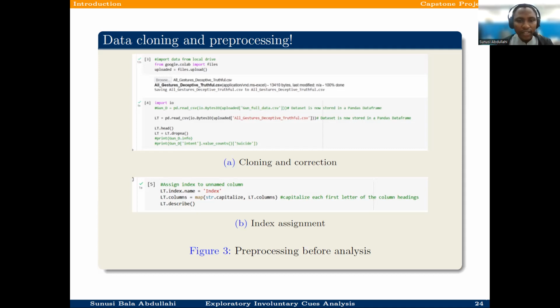After that, we do an index assignment. In the index assignment, some are unknown, because some columns are not well defined and have no index. In order to have easy access to all the data frames, we allocate some index so that we can call the headlines or headings of each cell in the columns and rows.